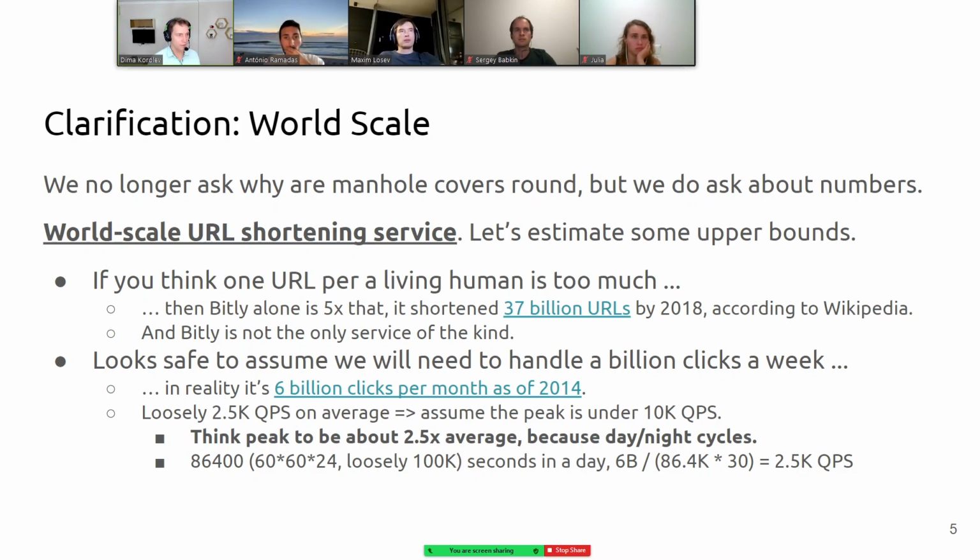If you do the math, it would be 2.5 thousand queries per second on average. And when you design a system like this, you should know that average is not the peak, because there are day-night cycles, and there are peak times of higher load and then lower, then higher again. So the good heuristic is to assume you have 2.5x average to get the peak.